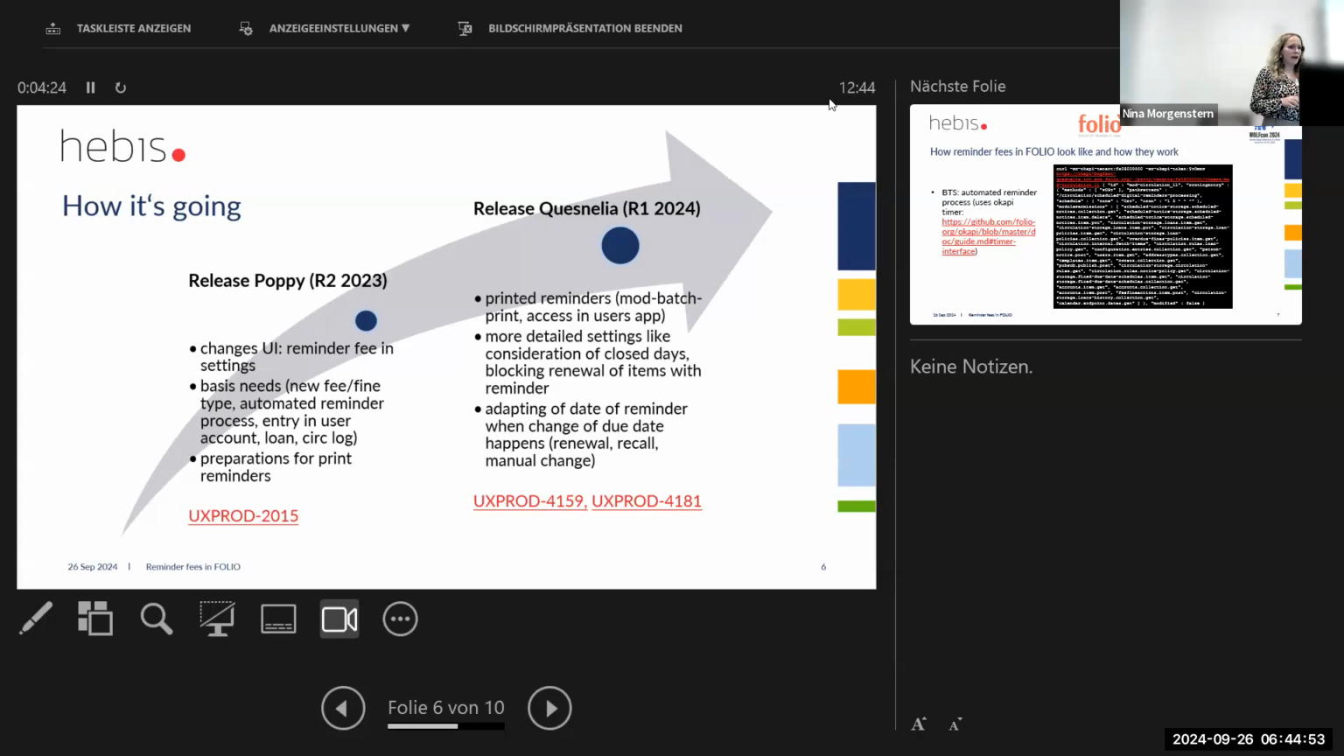The print reminders were then released with the Quesnelia release, with a completely new backend module, because it was new to FOLIO to store notices, which in the end can be printed in batch, and more detailed settings. Some of our libraries block items from renewals if they have a reminder fee on it, some don't. So we needed that, because FOLIO's default is that you can renew all of the items.